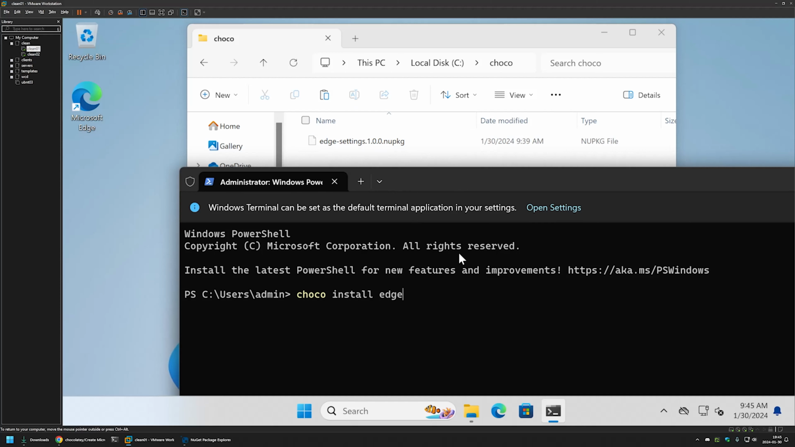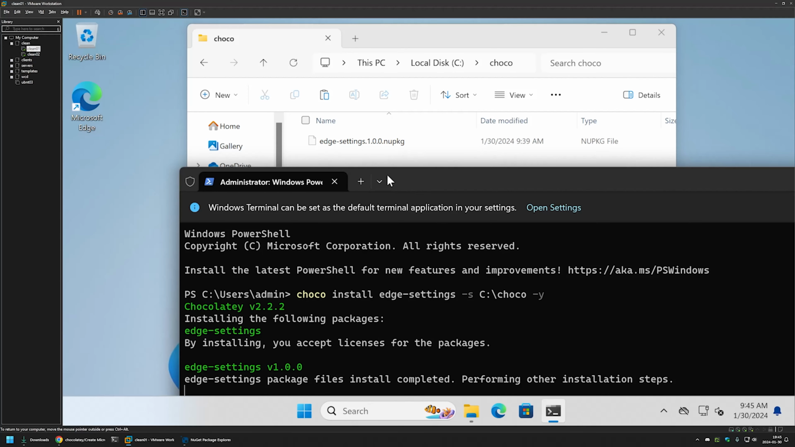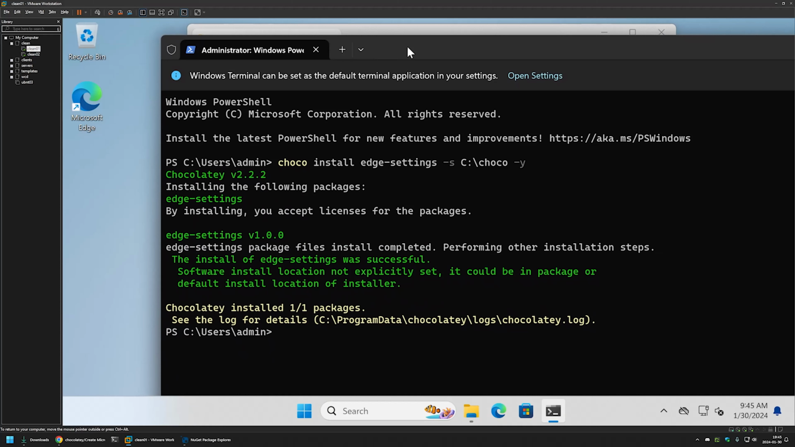So it's Edge settings. And because I'm using my local folder as my Chocolatey repository, I need to provide my Chocolatey repository location. And for that, I will enter -s. And then we need to provide the location. So it's my C drive and then Choco folder. I will also add -y and let's press enter. And as you can see, the package was installed successfully.